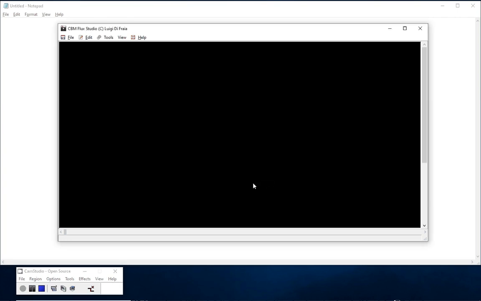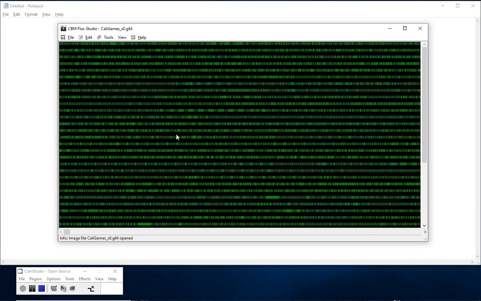Today we will have a look at one of the features I decided to enable in this version, but before we get to that, let's just have a look at the California Games G64 that I used previously. This G64 is created by DTC, and the source material is a raw stream generated by the CryoFlux hardware.